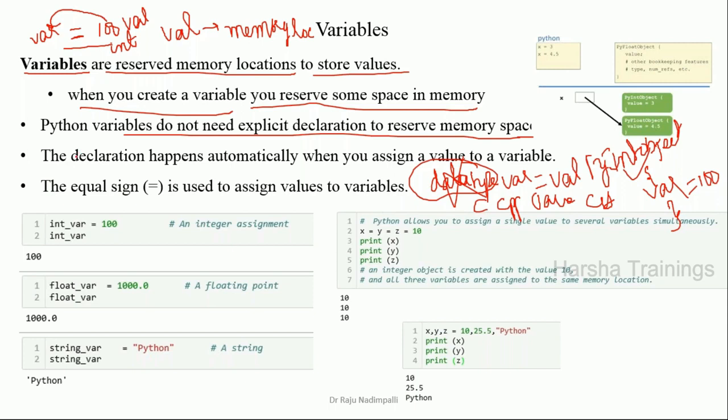Look here. The declaration happens automatically when you assign a value to the variable. Now look here, I am assigning 100. 100 is called an integer. 100 is a value, an integer value. I am storing it in a variable called int underscore variable. Whenever I create it in this way, it is going to create an object called an int object. Is it okay? Can you please respond?